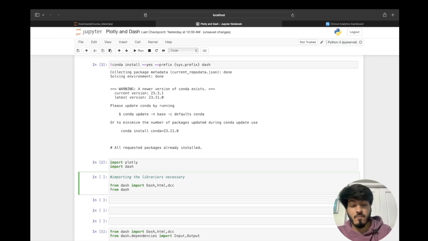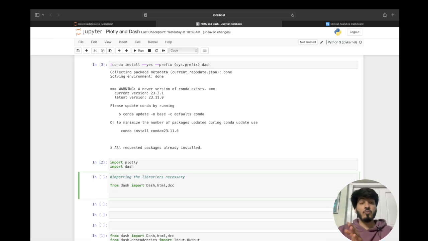Okay, only this part I want to do as of now. The second part, input and output, we'll be doing later on in this particular video. So let us just build a basic app first.